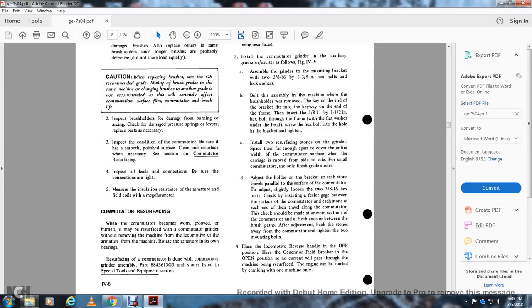C. Install the 2 resurfacing stones on the grinder. Space them far enough apart for the carriage to cover the entire width of the commutator surface. When the carriage is moved from side to side on the small commutator, use only the finished grade stones. D. Adjust the holder on the bracket so that each stone travels parallel to the surface of the commutator. Adjust by slightly loosening the 2 3/8 of an inch 16 hex bolts.